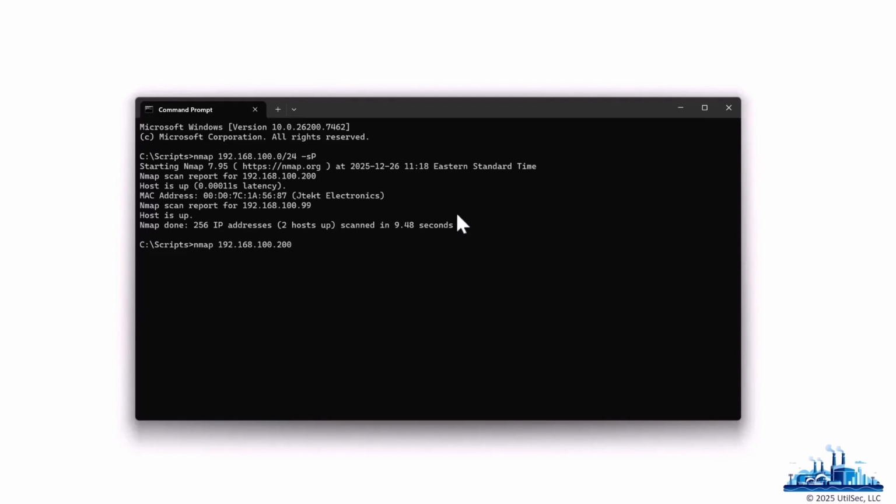exactly what it was, let's say we want to scan all 65,535 TCP/IP ports. So I'm going to go ahead and do nmap 192.168.100.200, and I'm going to do -p-, which is just saying scan for all 65,535 TCP ports. Like, okay, let's run those.